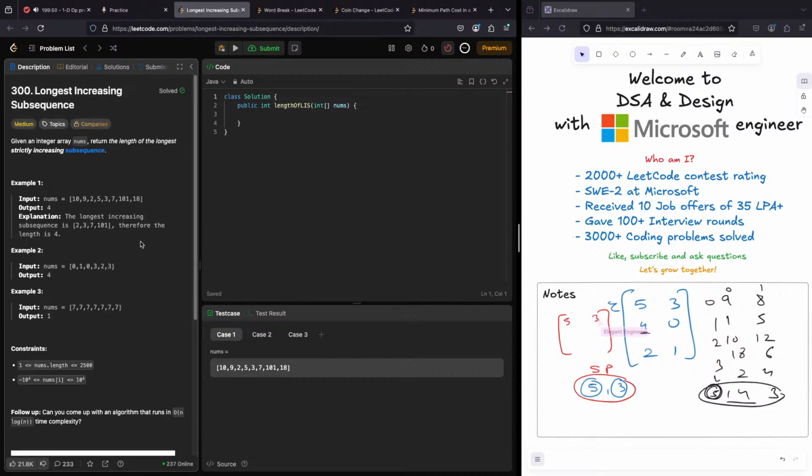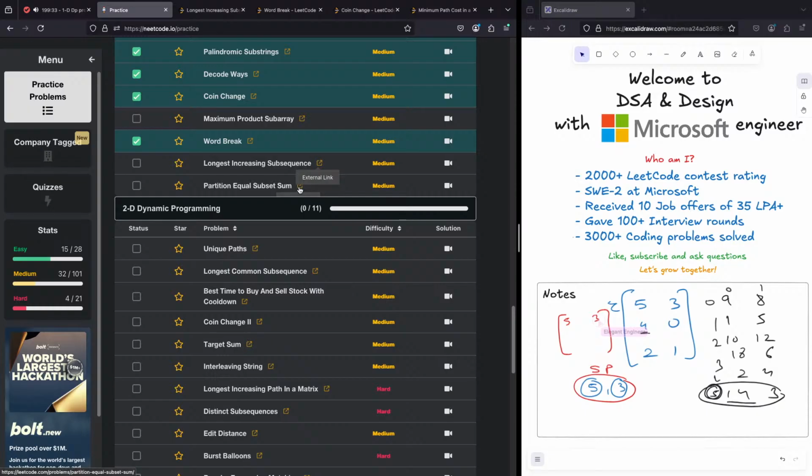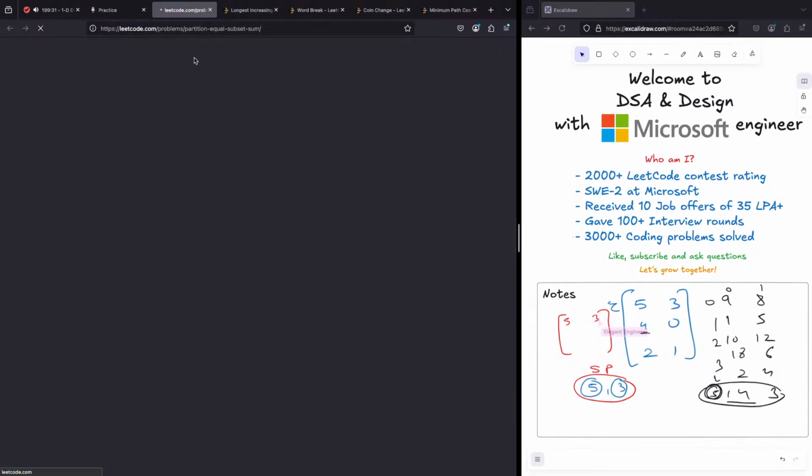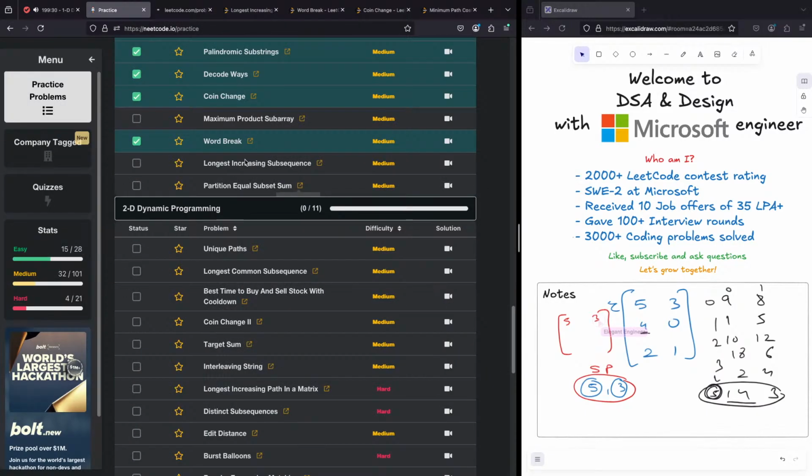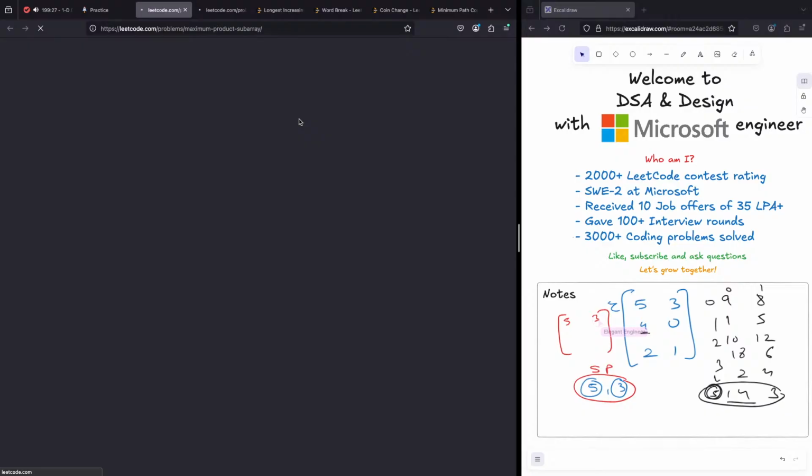So LIS, there are two ways of doing this one. One is that you take two parameters and the other one is binary search. Binary search is pretty tricky and my head is not working fine, so I'll probably move to this one for now. And maximum product subarray is again Kadane, I think.